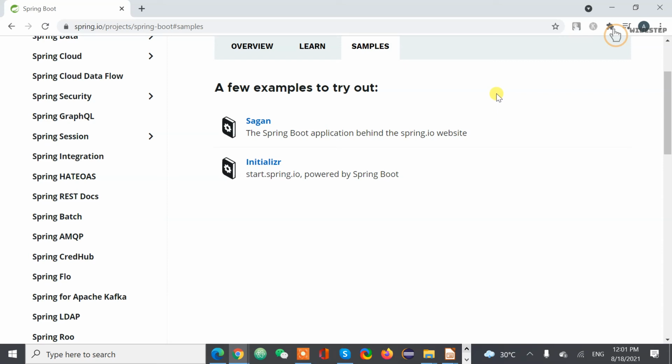I realize that I need to talk a little bit about these projects as well. These are projects implemented using the Spring Boot framework to allow developers to understand how a Spring Boot application should be created and organized. These are very good examples of a Spring Boot application, so you can go ahead and check this out.